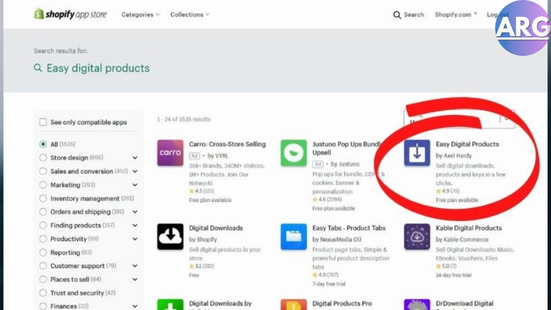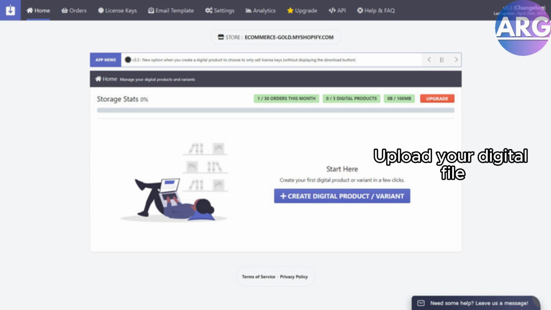Step 3. Upload your digital file. Now, back to your product listing. Click More Actions and choose Add Digital File. This will open the digital downloads app. Then here you'll upload the file your customers will receive, like your ebook or software. You can even add multiple files if your product includes a bonus.